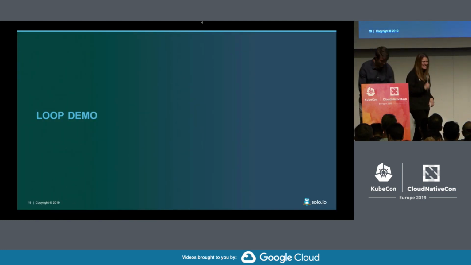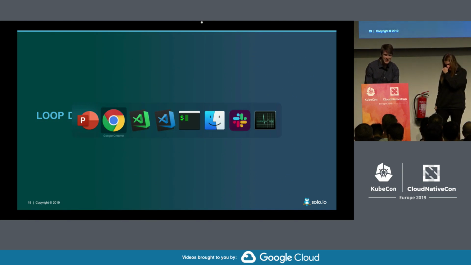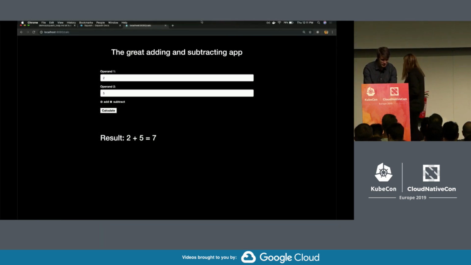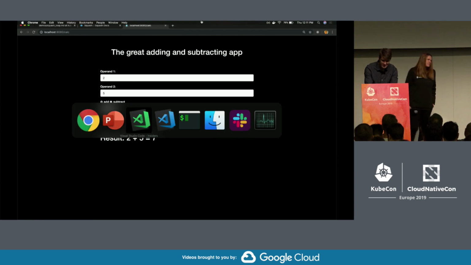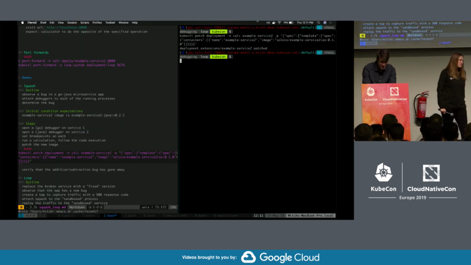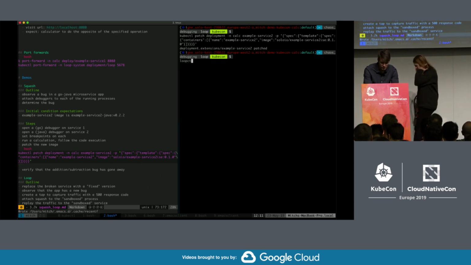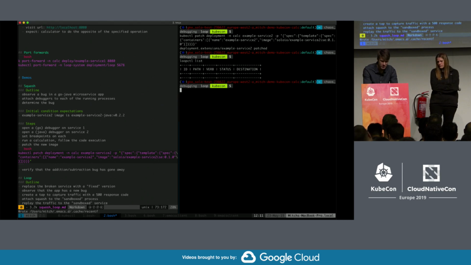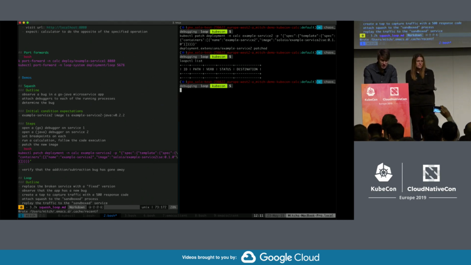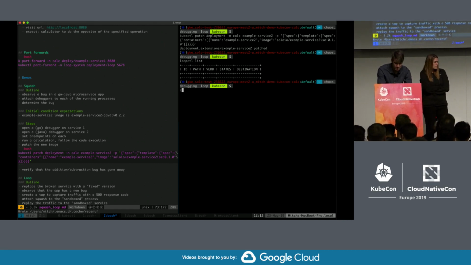So let me show you a demo now. We just fixed that calculator app, but apparently we introduced a new bug. I don't know what it is, so I'm just going to attach Loop and see if we can catch any 500s. We have loopctl, which makes that easier. We can list any messages that have been found. But first, we need to tell Loop what to look for. I've set up a filter to look for 500s.